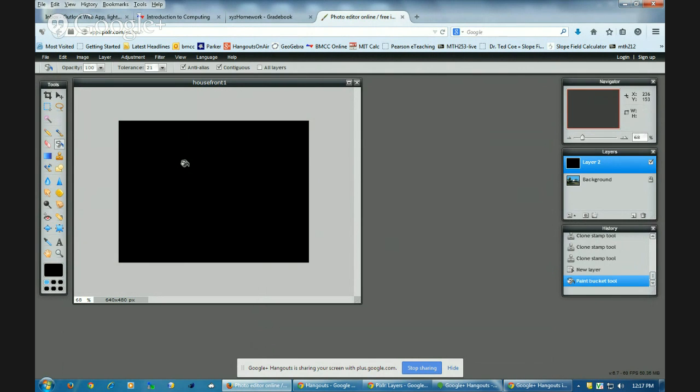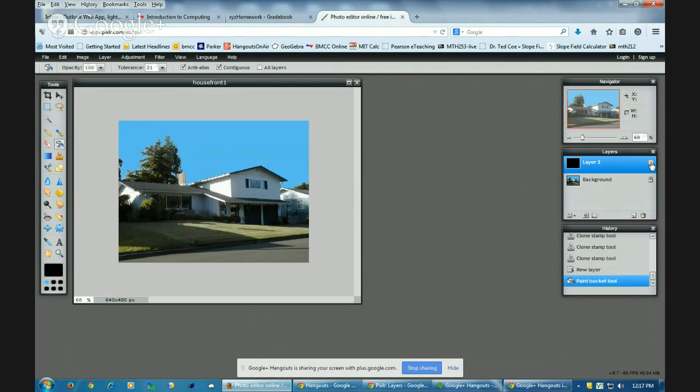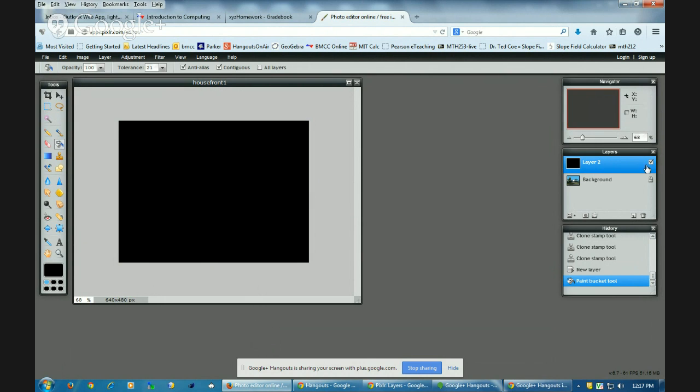It looks like I wiped everything out. But if you look at the layers dialog box over here, you can see I have this top layer too that's all black and this bottom layer underneath. So if I uncheck the visibility of this particular layer, you can see the difference.